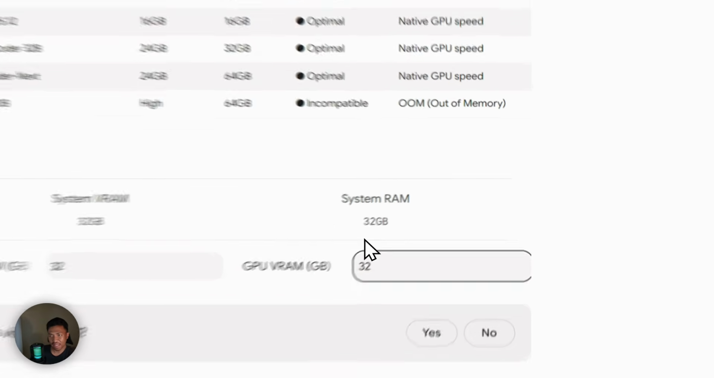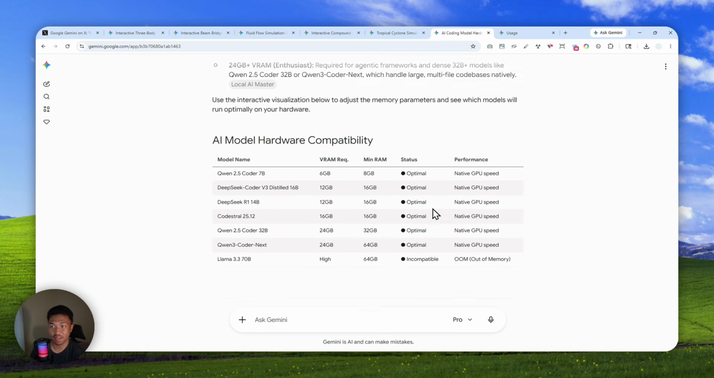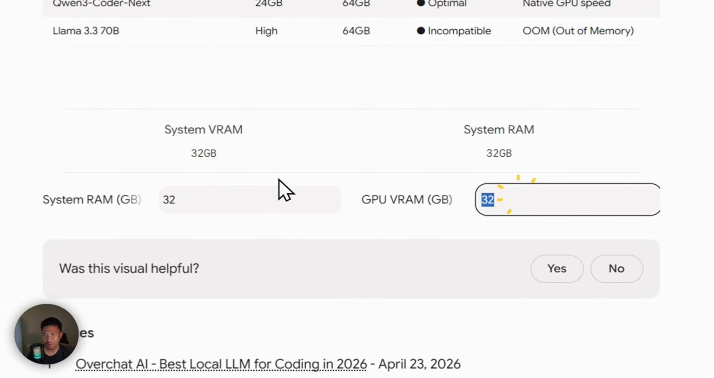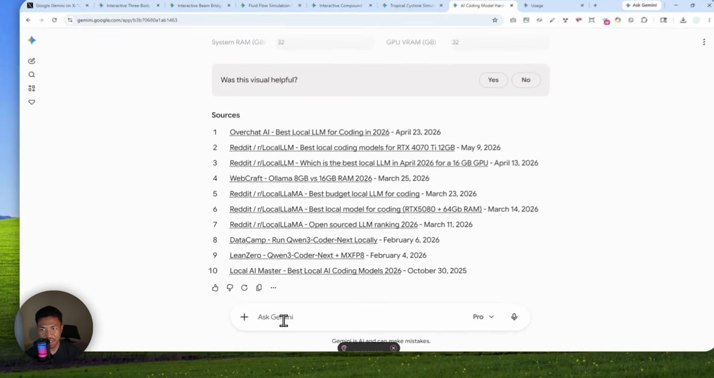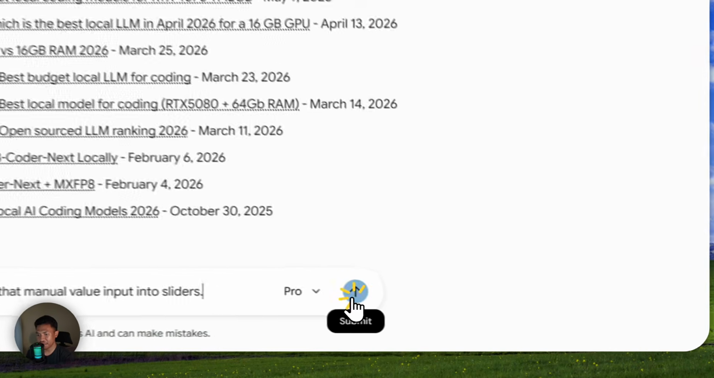Now, if you don't quite like it, you can actually still ask Gemini to modify some aspects of this simulation. For example, I don't like entering the values manually, so I'm going to ask Gemini, please change that manual value input into sliders. Okay, I think sliders makes more sense, and then click submit.